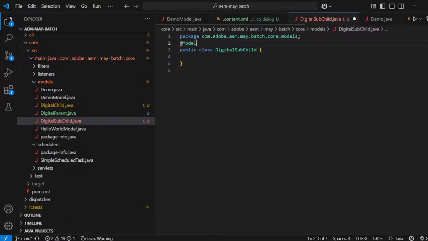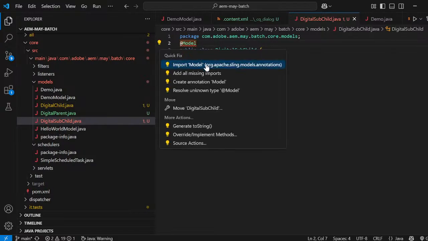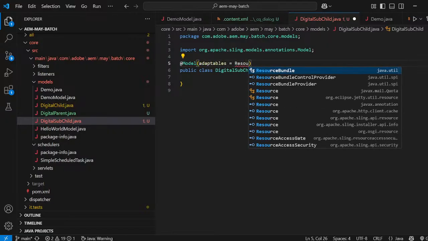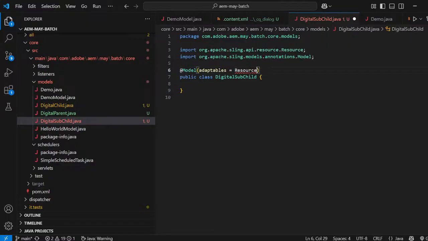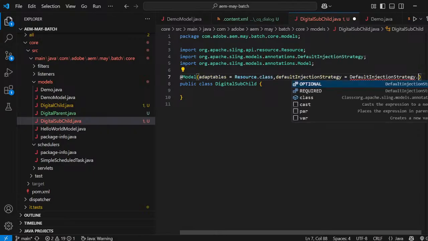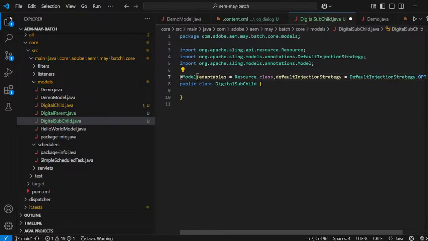I would say there is a Model annotation. It will give the suggestions, and we need to import that statement. And adaptables is equal to resource.class. It will give many suggestions. From that you have to choose this one, resource.class, and defaultInjectionStrategy equal to DefaultInjectionStrategy.OPTIONAL. Okay.